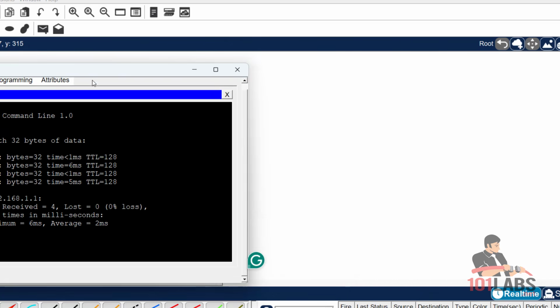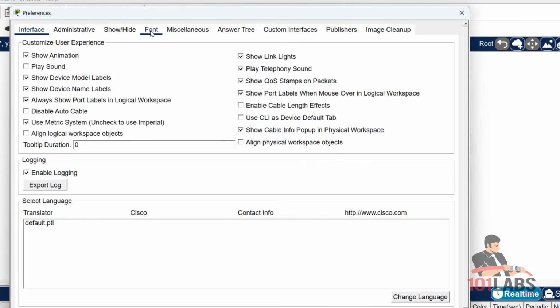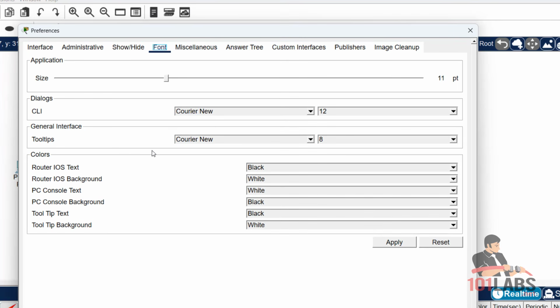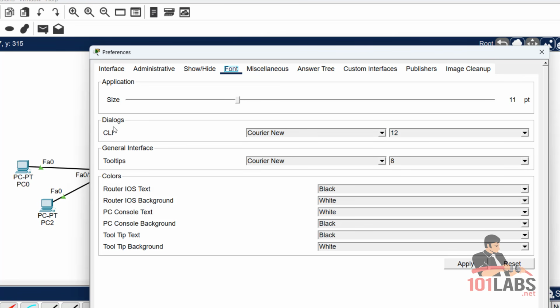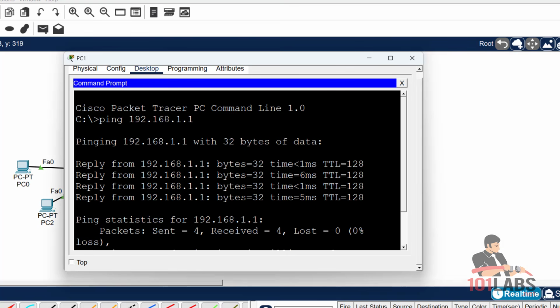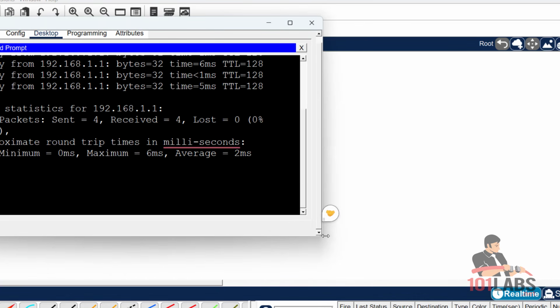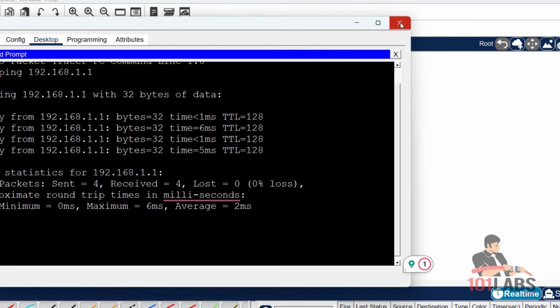So I've got a command prompt and say it's not big enough for me. Options, preferences, font, PC console text is white. Not sure if you can change the PC size actually. I'll try and change it here. So from 12 to 16 and apply. We'll see if it applies to the PC. Okay, yeah, so this works on a PC and the router. So if you're not happy with the size of the font for whatever reason, you can change it there and then just adjust the window so it all looks nice.